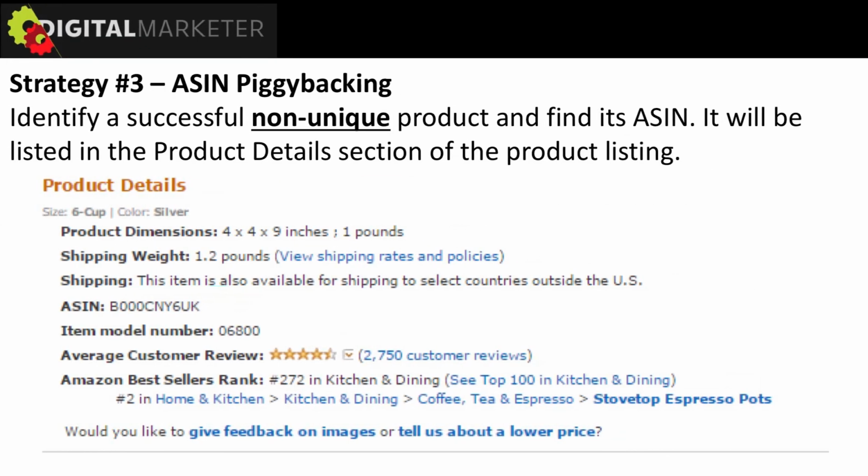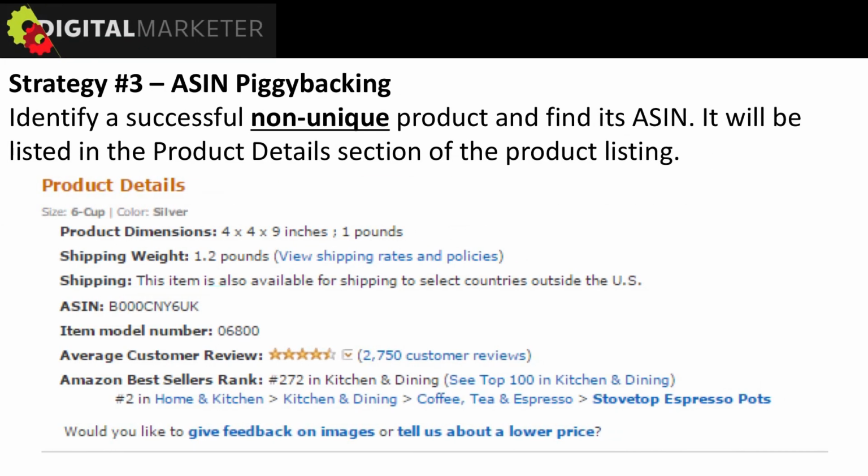And then strategy 3 is ASIN piggybacking. So if you identify a successful product that is not unique in that it's not a Chanel wallet. You can't make your own Chanel wallet. I mean, you can, but you might get in trouble. I'm just saying. Identify a successful non-unique product and then find its ASIN, which in the product details section shows up here, and it also shows up in the URL at the end.